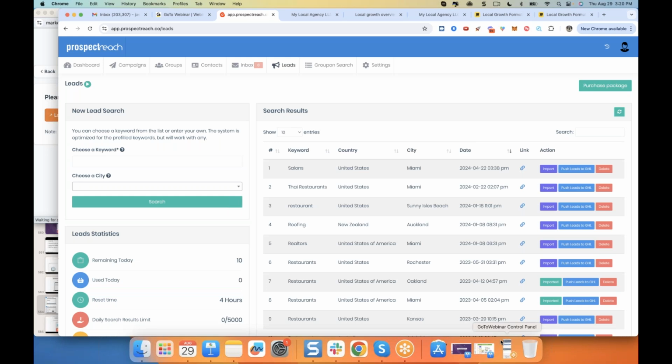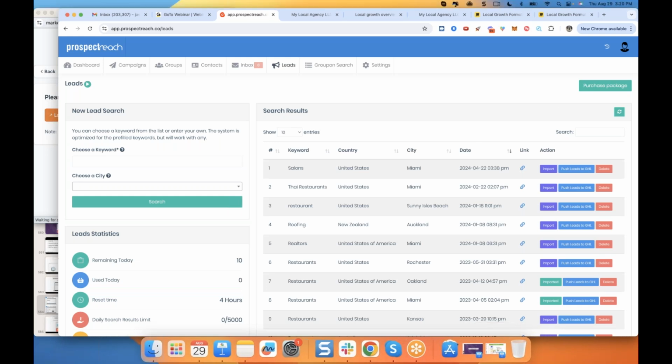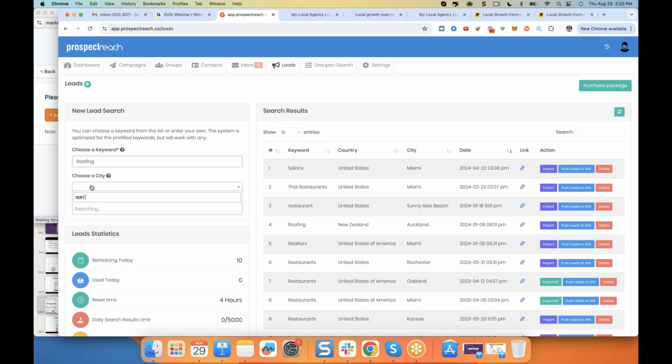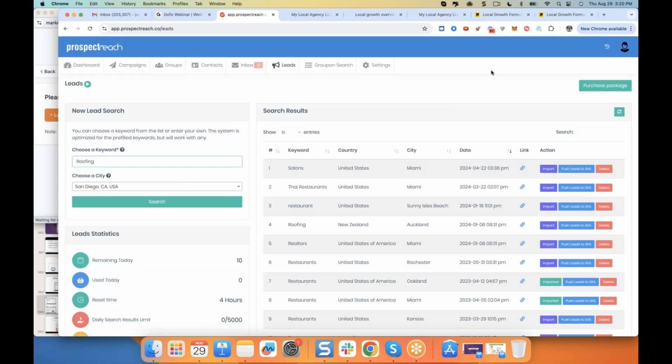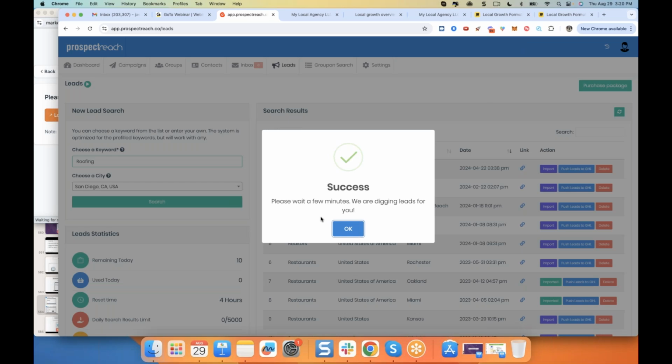So somebody provide a niche and a city. Just give me a niche and a city. First one that gives me any niche and a city, I'll run that really fast for example purposes. Okay, roofing, San Diego. All right, roofing, and then San Diego, California. All right, so we're gonna go search here, and it says success.